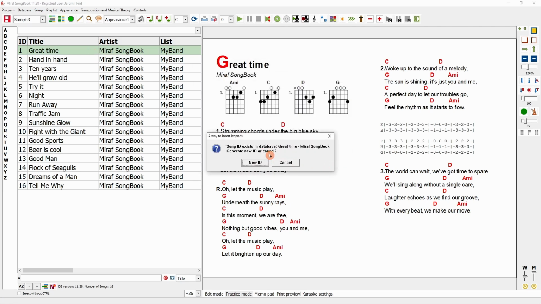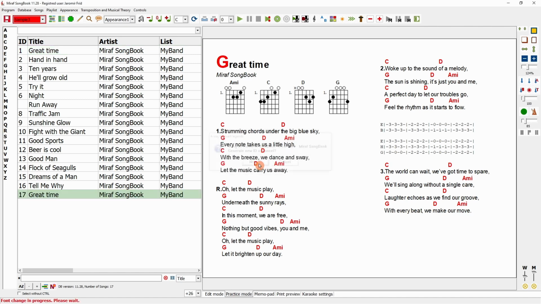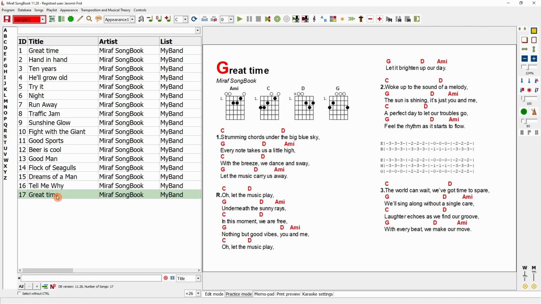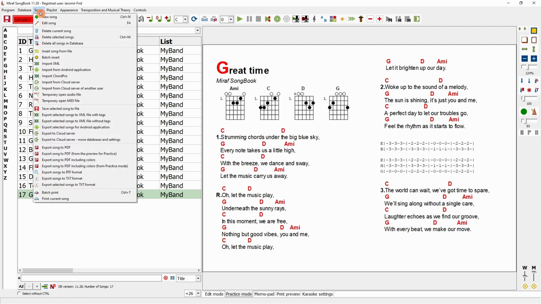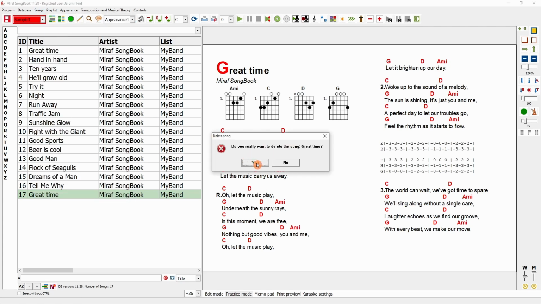The program notifies me that the file already exists, but I can import it with a new ID, and now you can see I have it twice. I'll select and delete the duplicate from the database. If the song has an attached file, the program will ask if I want to delete the file. I can choose to keep the file while removing the song from the database.